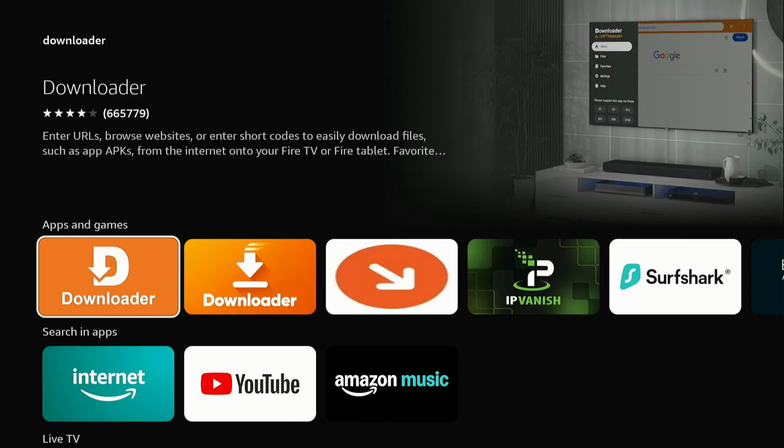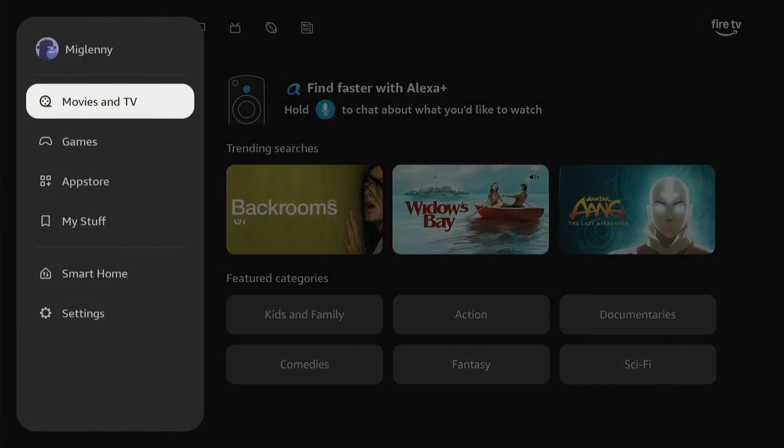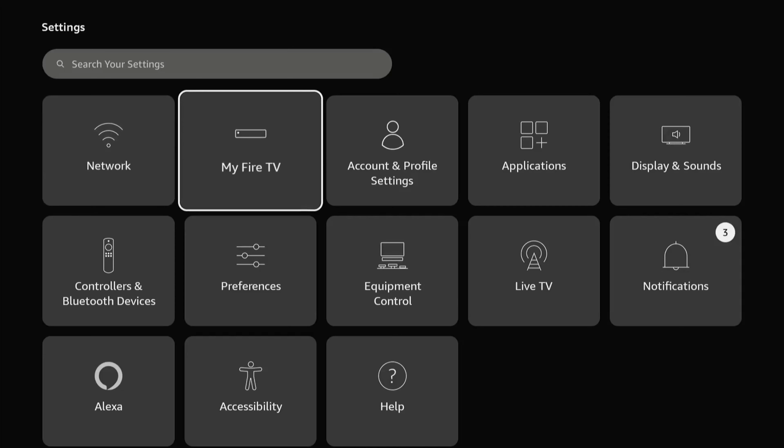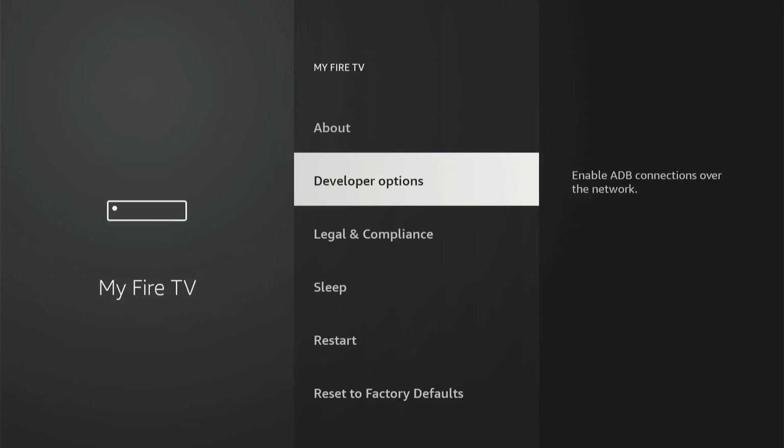Once it's downloaded, the next thing you're going to want to do is press the home button and go over to your settings. It's going to be this three line menu to the left all the way here, and settings is down here. Then select My Fire TV and choose Developer Options.